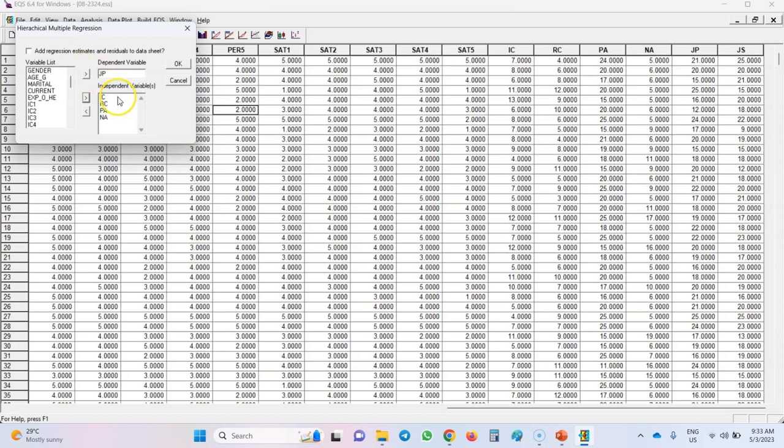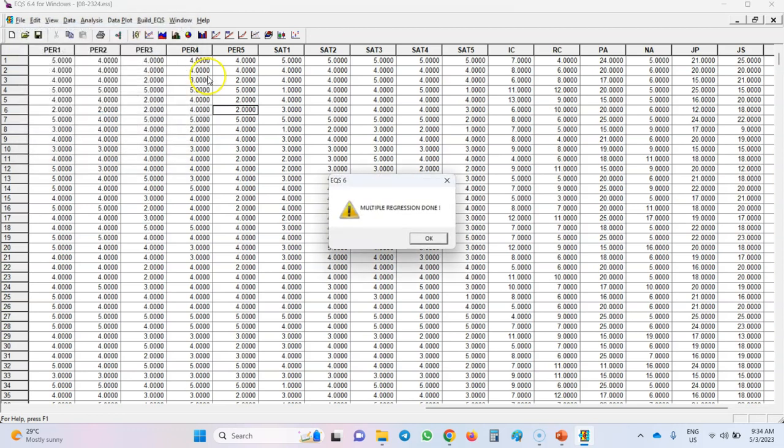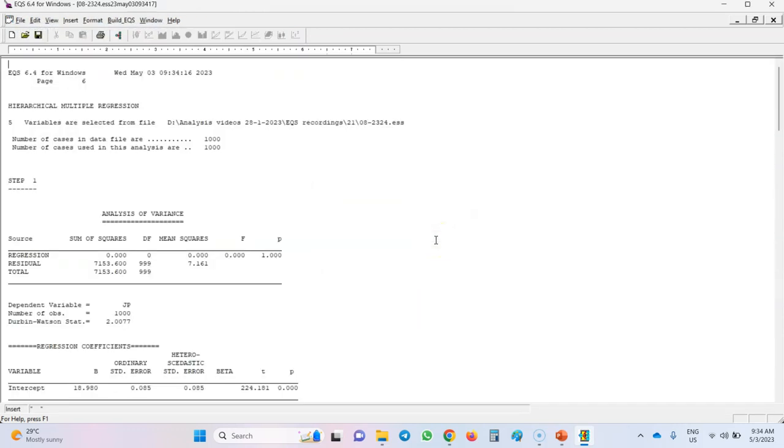Then in the second run, IC will be added to the model. In the third run, RC will be added in the model. In the fourth run, PA will be added in the model, and in the last run, NA will be added to the model. So similar to other types of regression analysis, you can click here and save regression estimates and residuals in the data set. Let me click on this button and see the result.